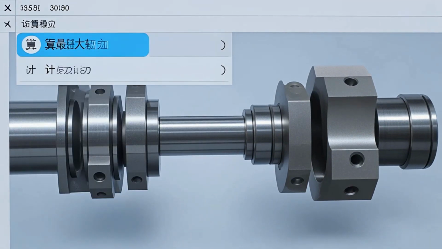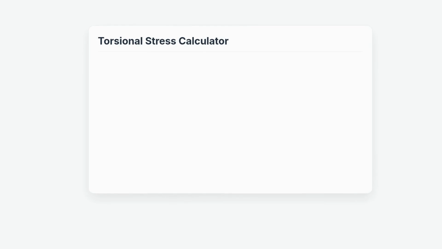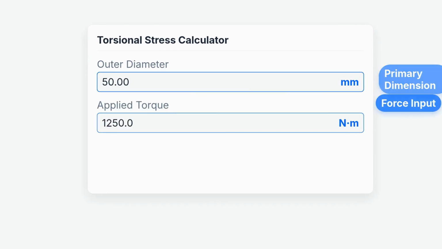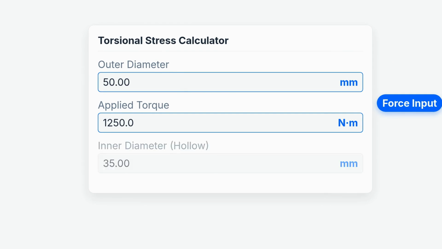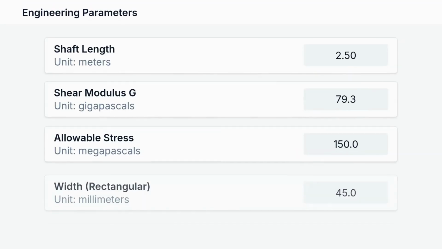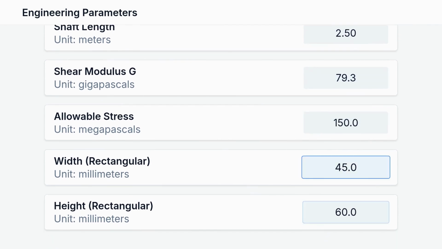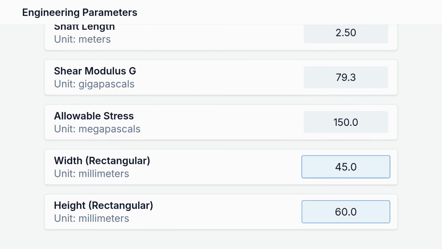The calculator displays relevant input fields based on your selection. For torsional stress calculations, you'll see outer diameter in millimeters, applied torque in Newton meters, and for hollow sections, inner diameter in millimeters. Additional fields include shaft length in meters, shear modulus G in gigapascals, allowable stress in megapascals, and for rectangular sections, width and height in millimeters.